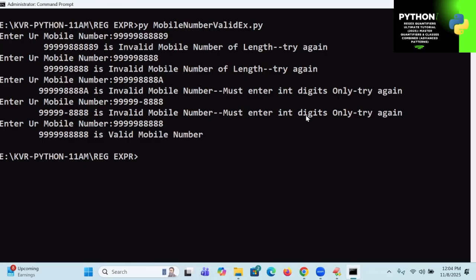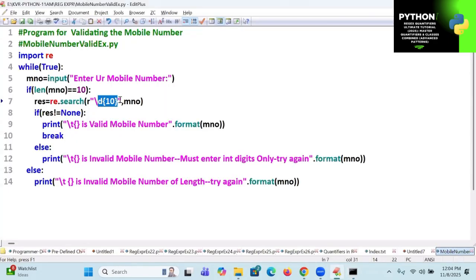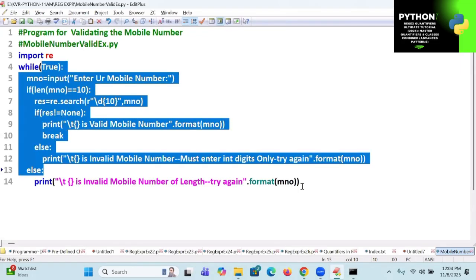It is saying what? Valid mobile number and breaking. Are you following that? The most effective formula is what? This one. Online students, are you following? Is this code clear?